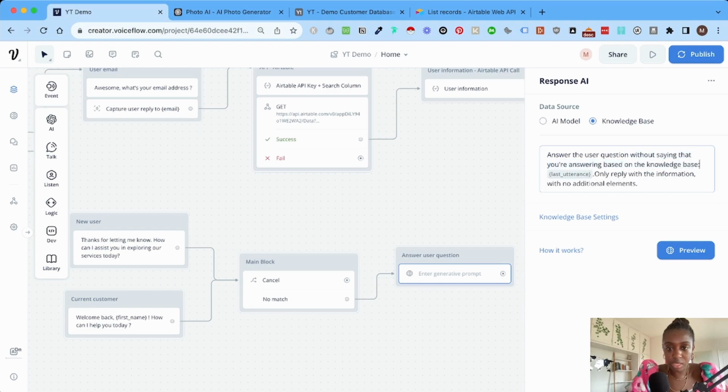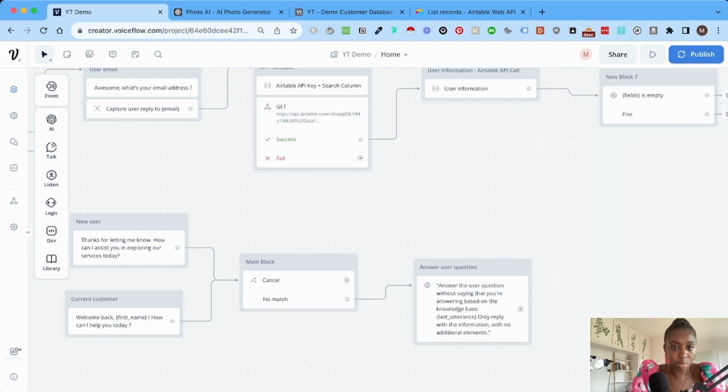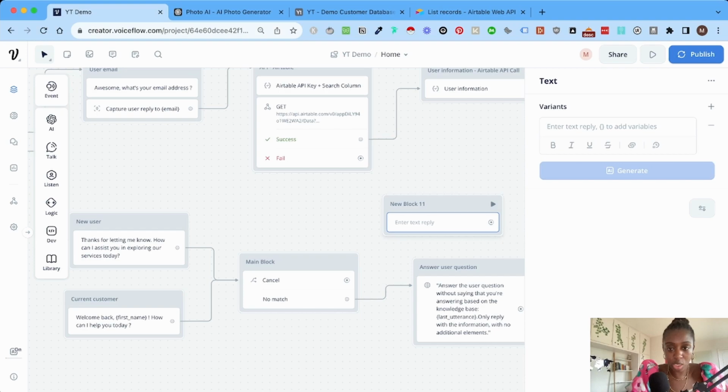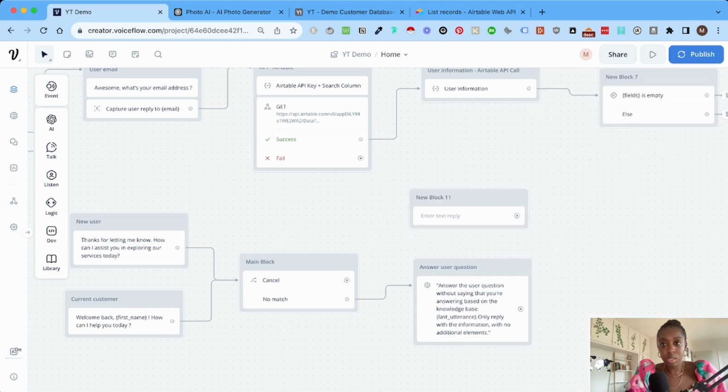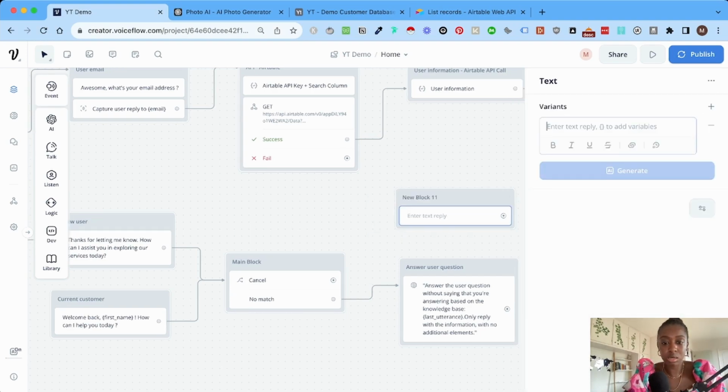Okay, now we have this. And then what we're going to need also is a block where when we answer a question, we ask the user if there's anything else, so that we can keep the conversation going. So let me just add this. Is there anything else I can help you with?